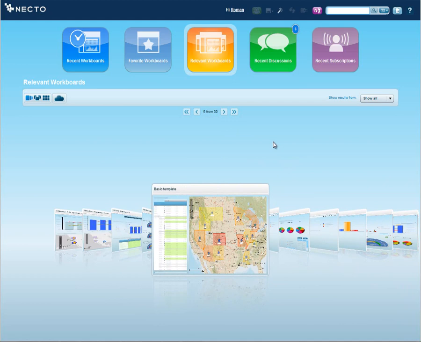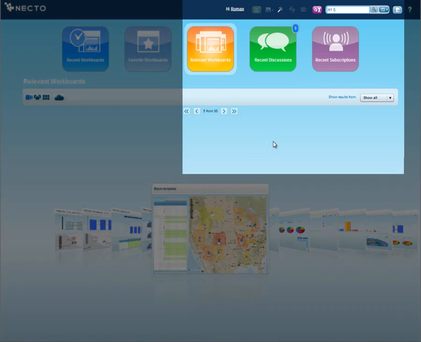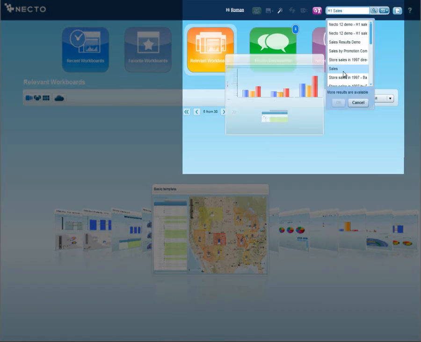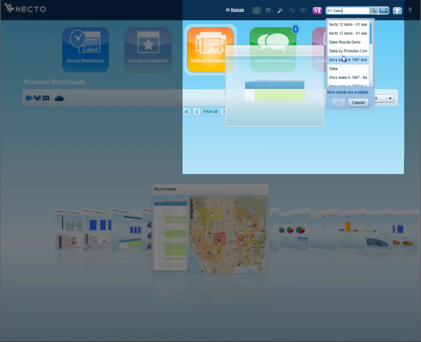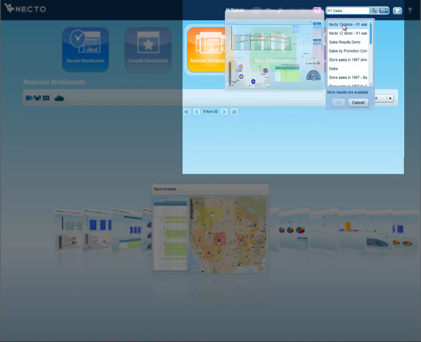And you can mash up data here from any data source, whether it's SQL Server, Oracle, Cognos, Teradata, or even a simple spreadsheet. Let's quickly find a workboard that has the sales information for the first half of the year. And here it is.